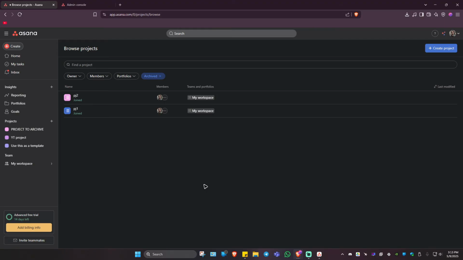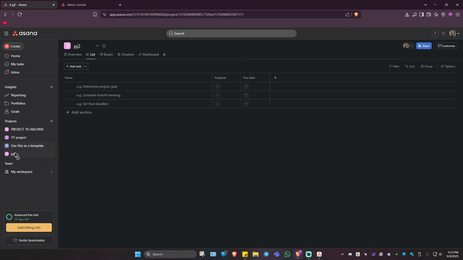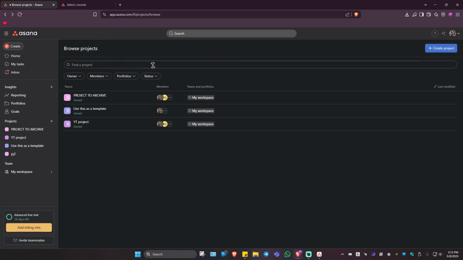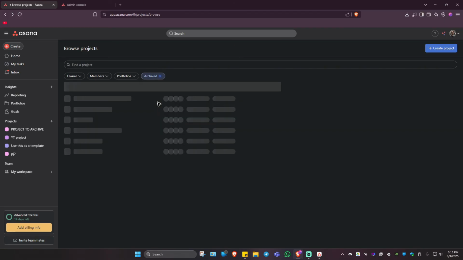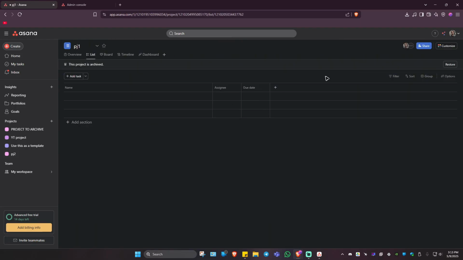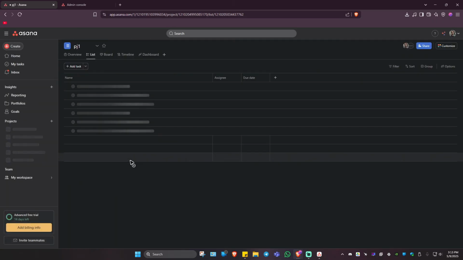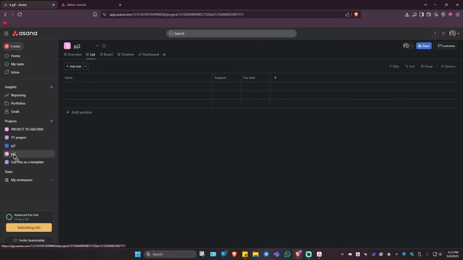Okay. If you want to unarchive a project, just click on the project itself. Okay. Now hit on restore. Click on restore. And as you can see here, it is now live again. Now go back. Status. Archive. PJ1. Restore. Okay. Now just refresh the website. And then you can now freely use the project.